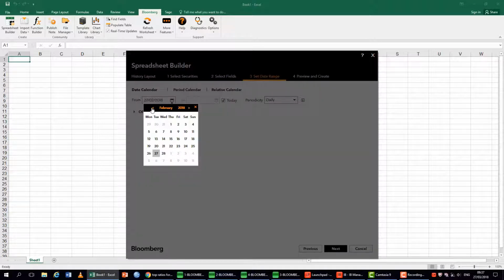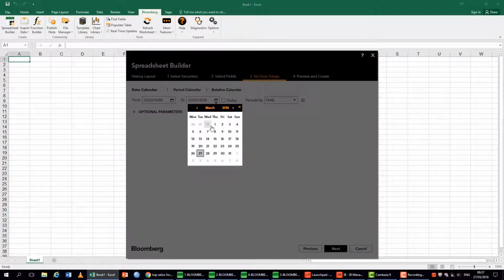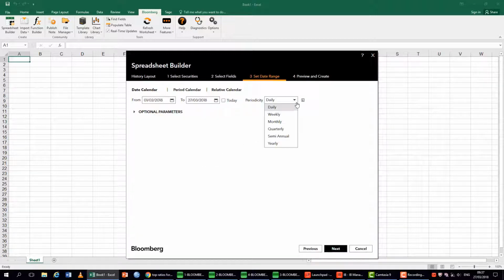Then you can tailor the date range to whatever it is you would like. This can be going back as far as you want. You can then also select what intervals you want the data on.